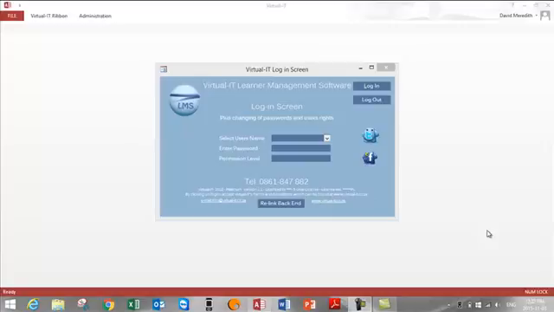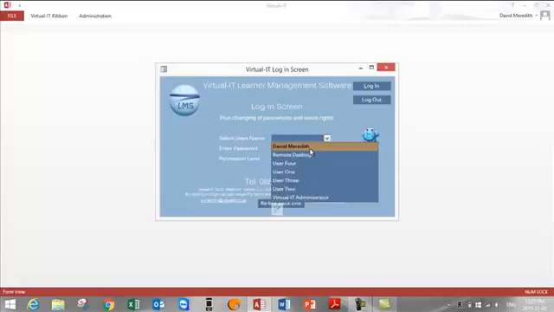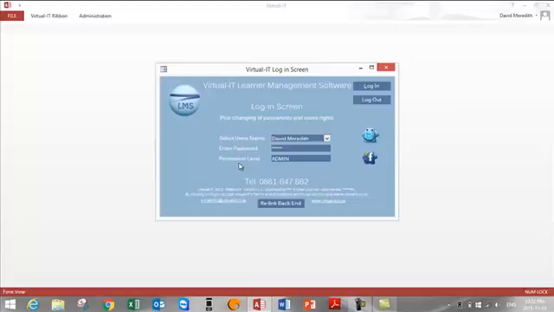Welcome to today's demonstration of the Virtual IT Platinum LMS. When you open the system, it brings you onto our login screen. And here you can put in your username and password. Now once we've installed the system, you can change both the username and the password, and at the same time you can give each user one of the three permission levels we have.